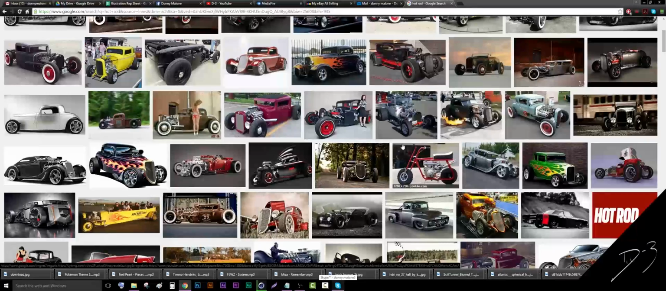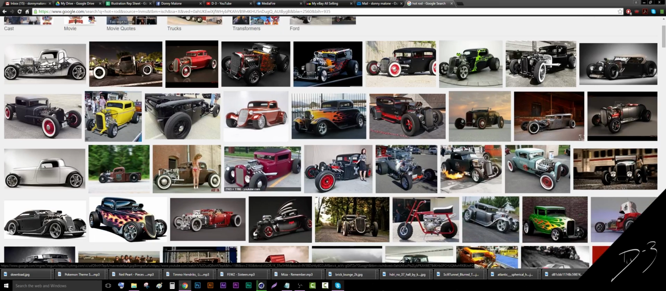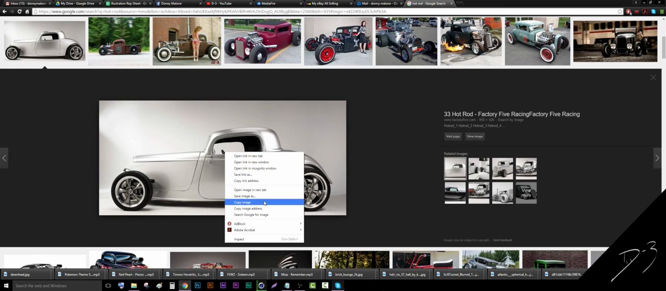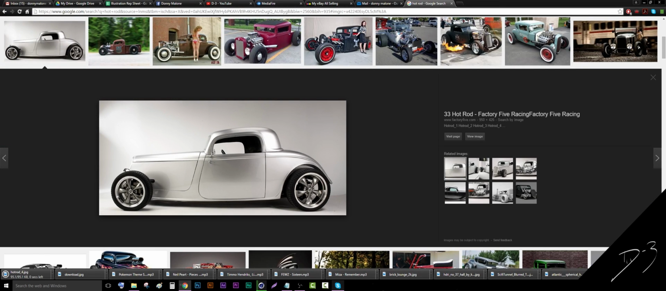Here we are with another D3 tutorial. This one is going to be on a low poly hot rod, and I have no idea how this is going to turn out. So this is how I would go about making a low poly hot rod. So I save this image. Let's click it, save as, save into a destination of yours.